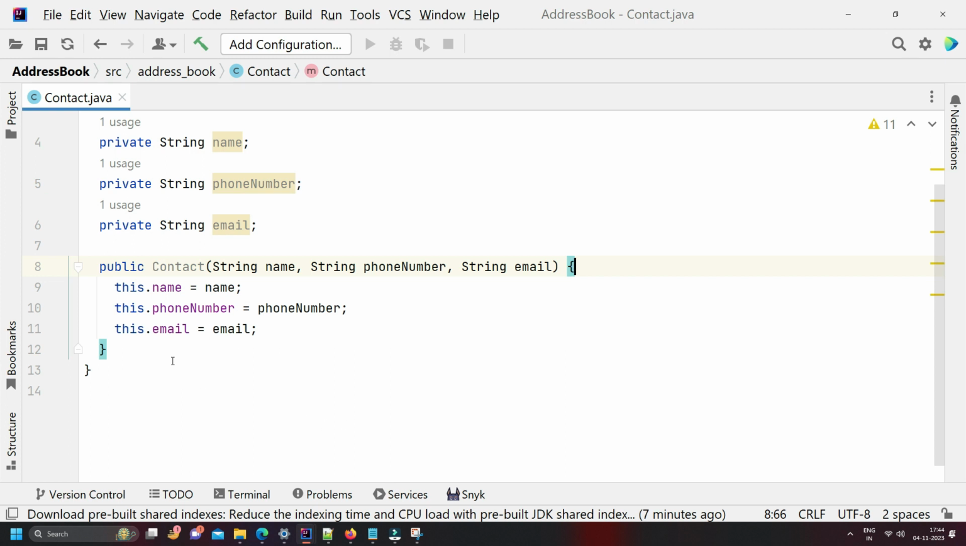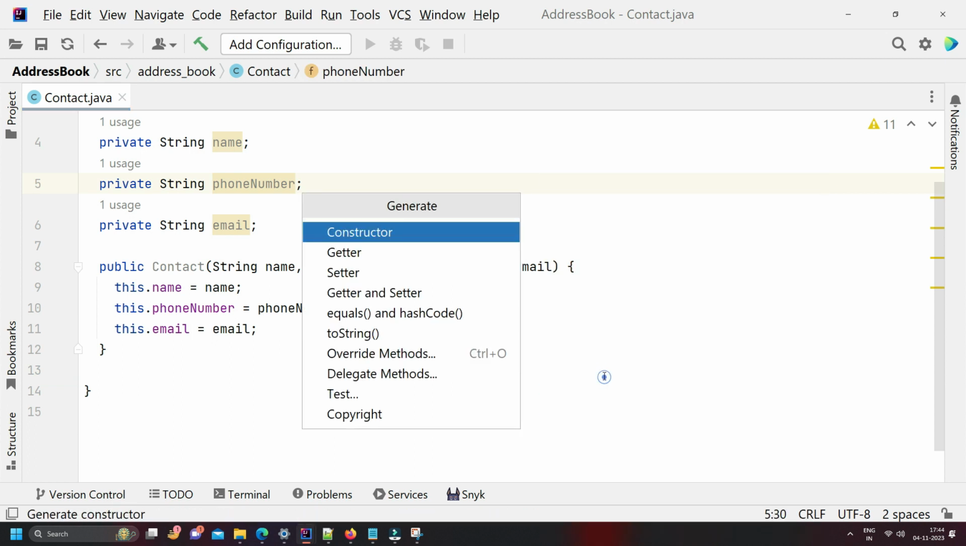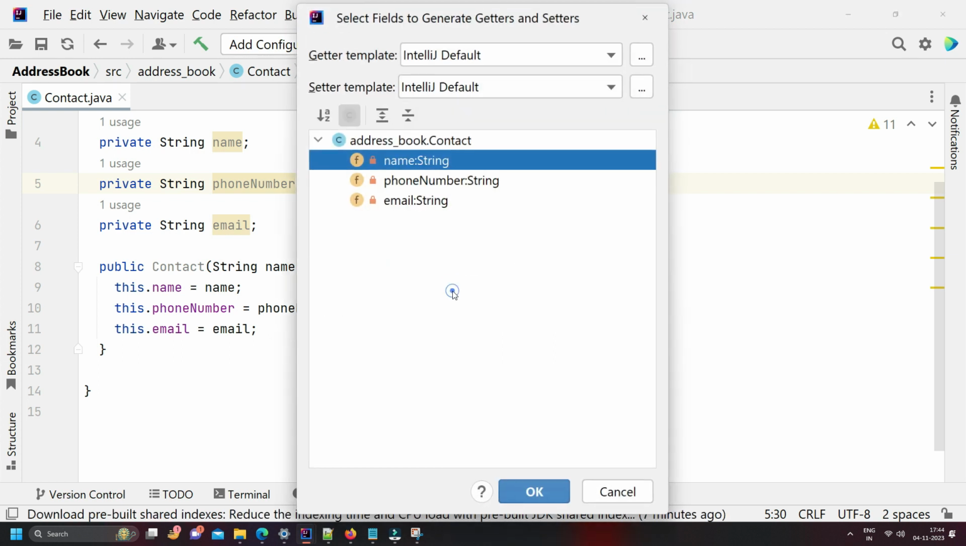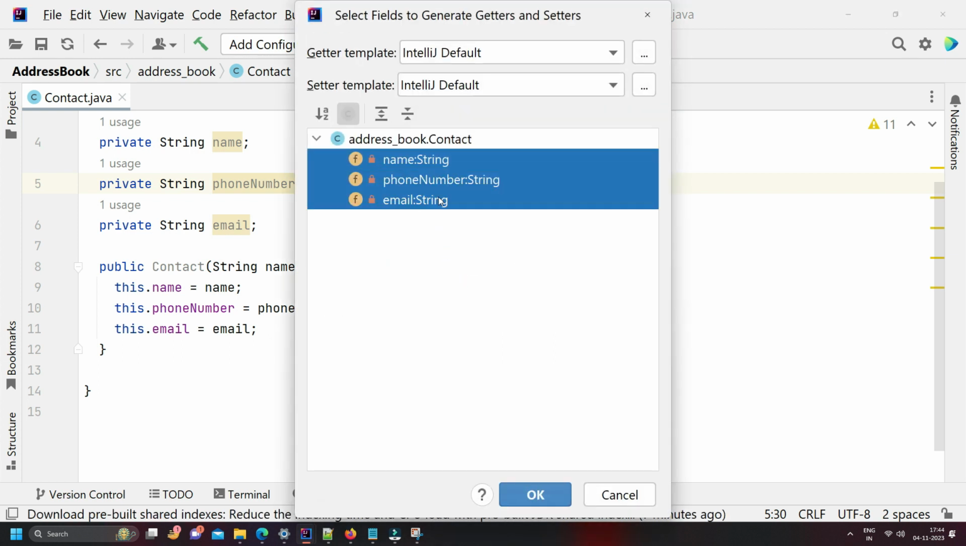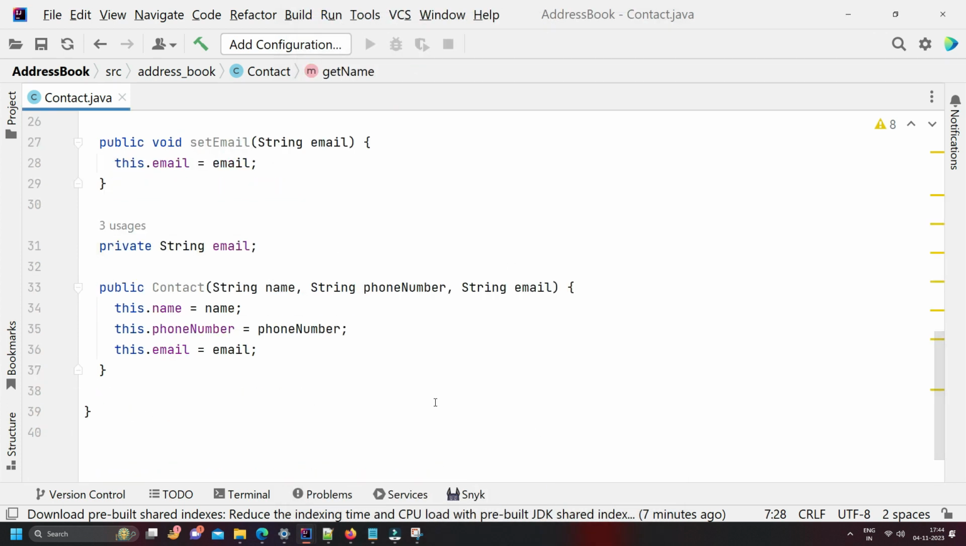Now we have another task. We'll right click again, click on generate, and we'll click on getter setter. Then we are going to select all these three fields, click on OK. You can see a getter setter is declared.